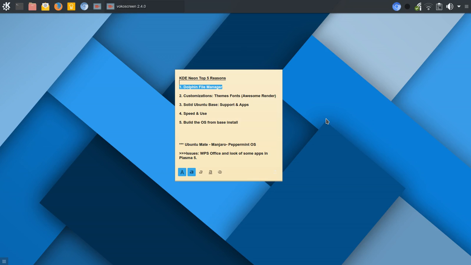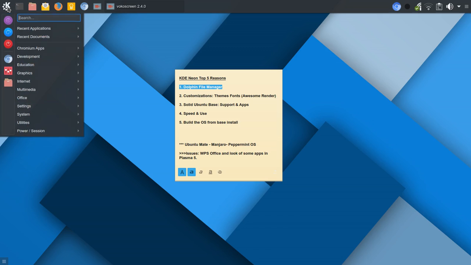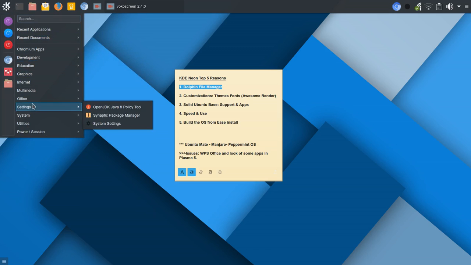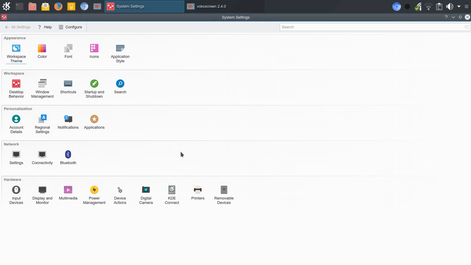Number two, customizations, themes, fonts, your entire desktop environment can be tweaked out through KDE Neon. I think you can tweak it out more than any other Linux distribution or desktop environment available today. Let me put it that way. I want to make mention too about the font rendering. We'll go down to settings here. The font rendering out of the gate, out of the box with KDE Neon is better than any other distribution I've tried. Ubuntu comes in a close second.